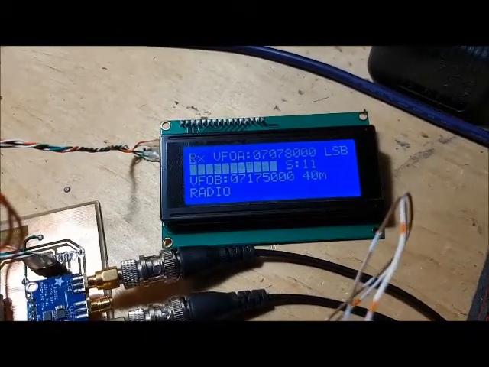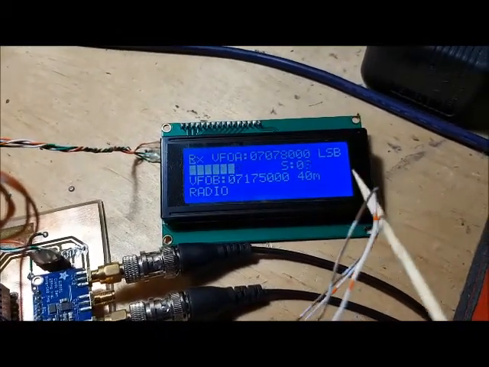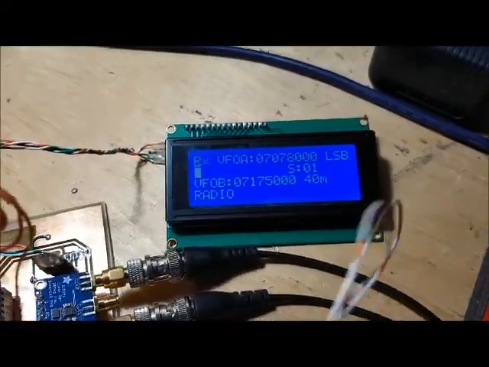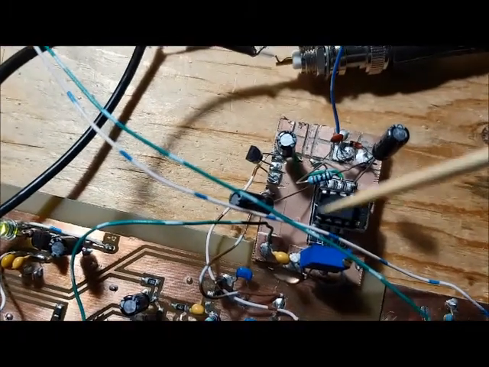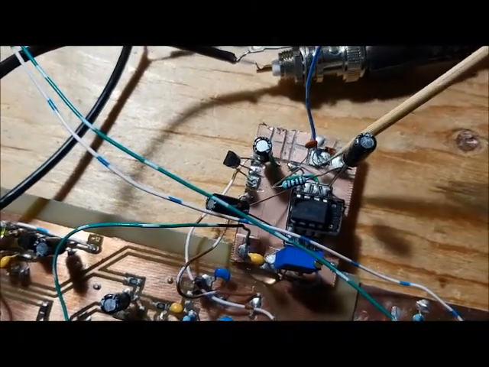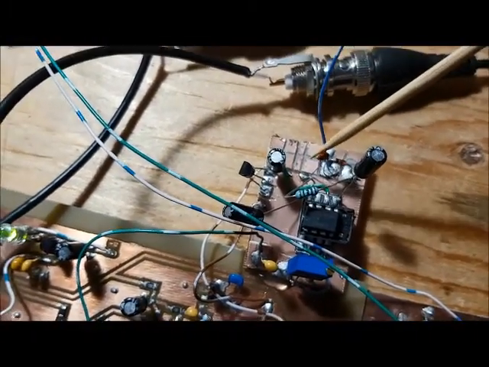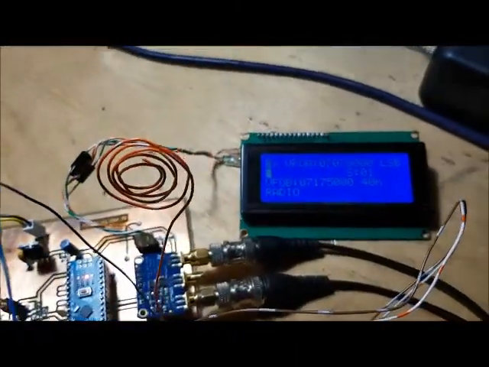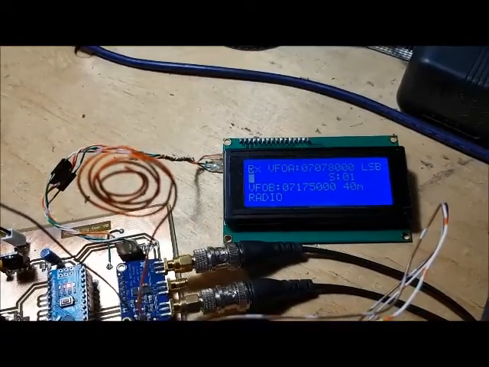When I go back to receive, you'll notice it takes some time for that S meter to bleed back down, and that's just a function of the capacitor that I have here that is part of the detector circuit. That capacitor's got to be fine-tuned to allow it to bleed down quicker.